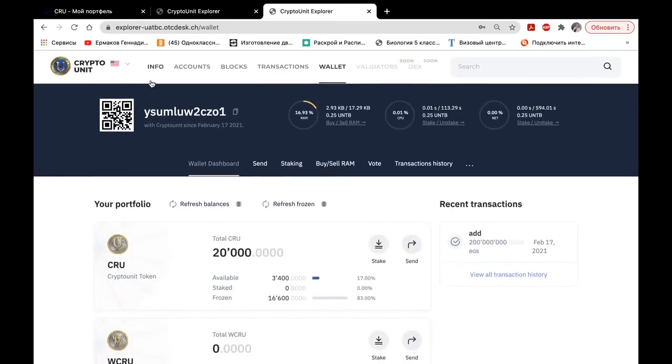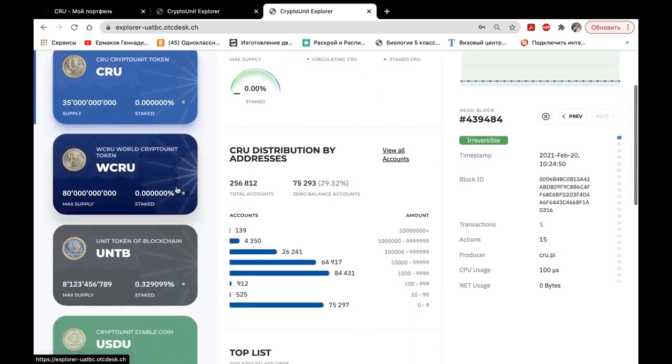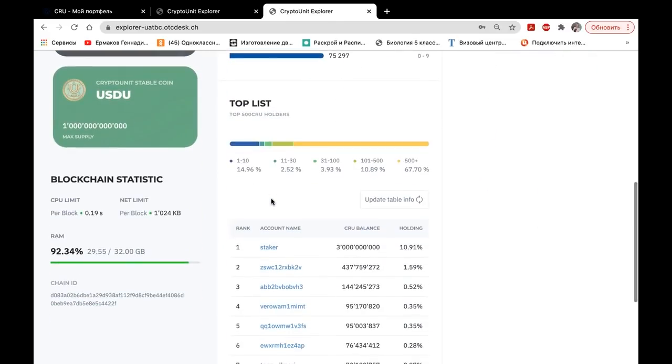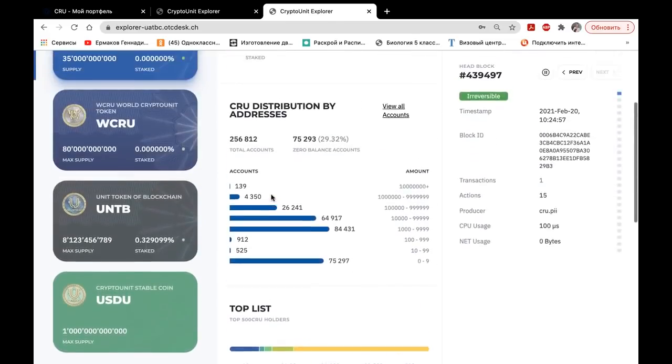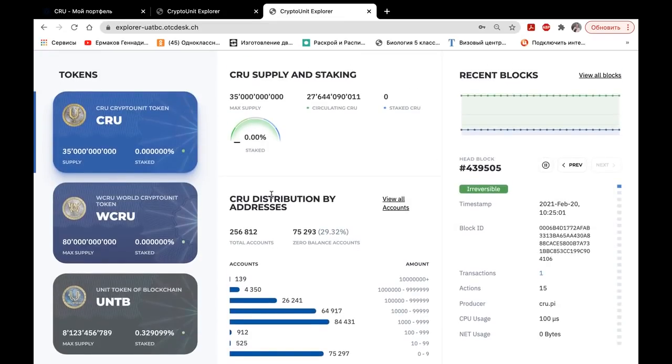If we look at the overall information, we have 256,000 accounts here. It is still being synchronized. If you enter your crypto wallet a week after, most likely that you will see your transaction in January 2020.